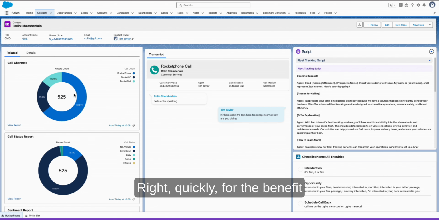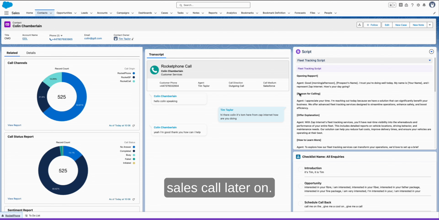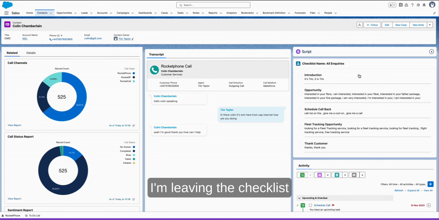Right, quickly for the benefit of the audience, obviously we've got a live transcript coming through this conversation now, which is of great help to me, and I'll come on to how that benefits the sales call later on. On the right hand side, we have two components, a script component and a checklist component. Now the script does what it says on the tin. It's a script that I can use to follow during this conversation. I'm not going through this particular call, so I'm going to minimize that. I'm leaving the checklist, which we'll come on to shortly as well.